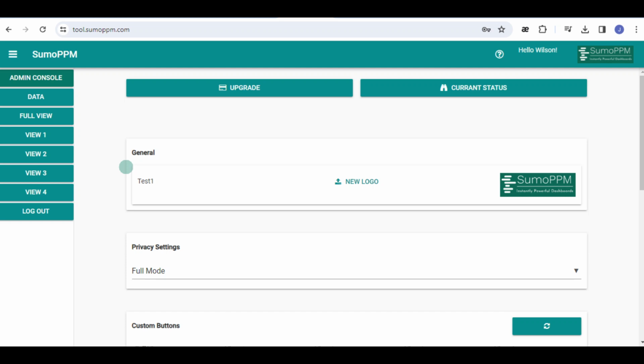Hello, in this tutorial we'll delve into how to configure your environment, personalize it, and manage users, including creating or editing them. Additionally, we'll cover how to review or handle your account's status. To get started, we'll click on the Admin button.